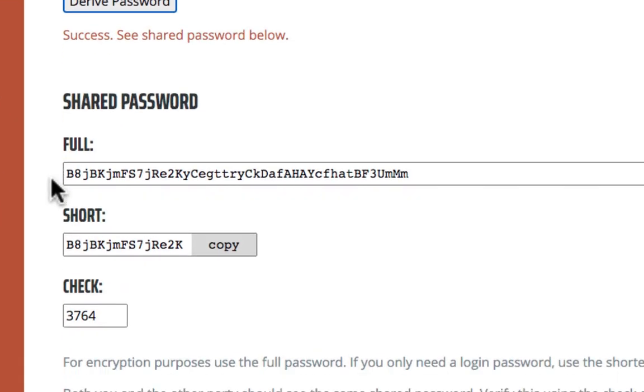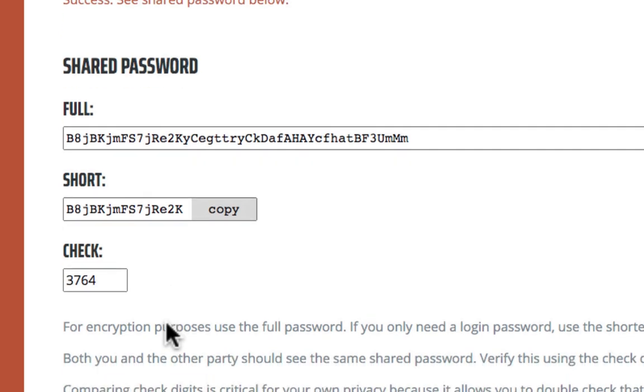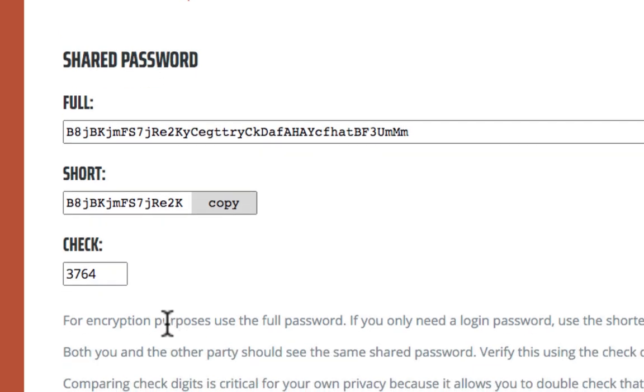Now, how can you actually verify that the password is the same without communicating the password? For this, you use the check digits. The check digits are not secret, and you can communicate them in any way you wish. I suggest that you communicate them by a different means than you have communicated the exchange codes, because it creates a second authentication to verify that you are indeed talking with the right person.